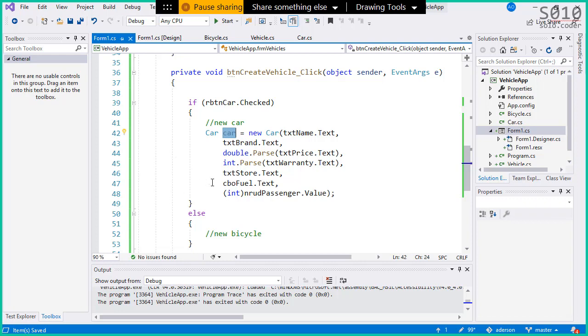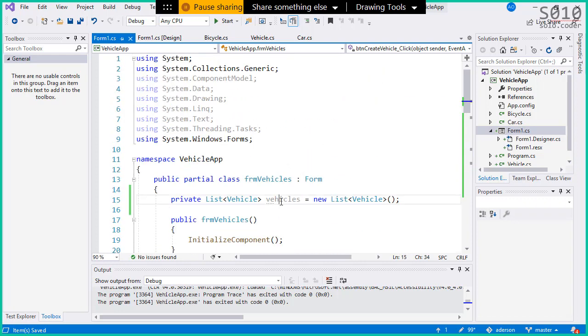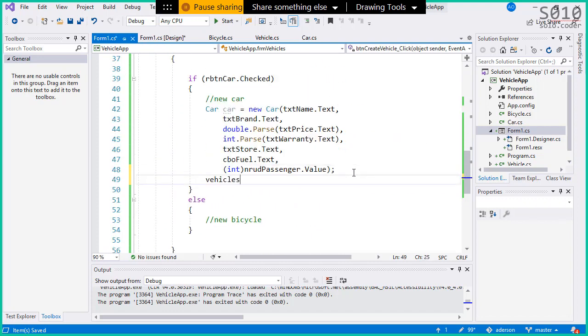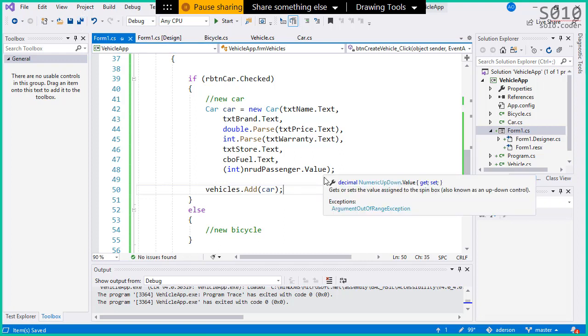Exactly, Kang. The name of our list is vehicles. So I'm going to say vehicles.Add, and then I'm going to add the car here. Exactly. So we have the car. Perfect, that's it. Now, guess what? Bicycle. I'm going to pause for a second here. Any questions in the chat? Anyone? Anybody?